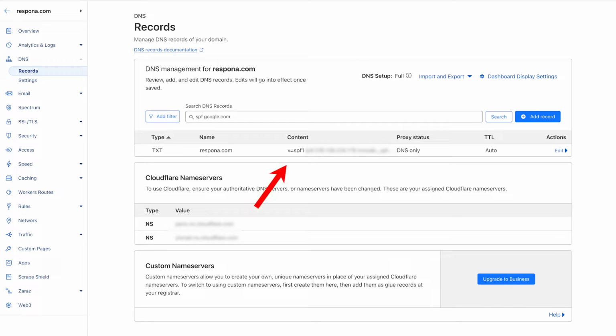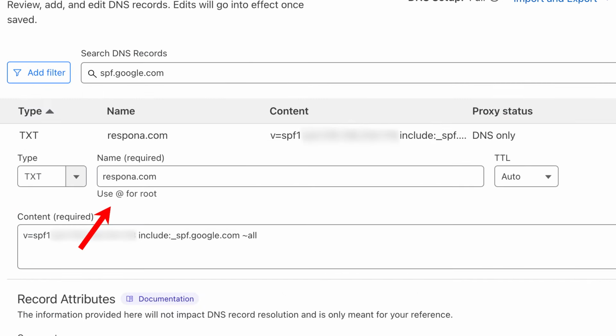Note that the SPF record starts with v=spf1. If your domain already has an SPF record, then you're good to go. No action needed. If you don't find an SPF record, create a TXT record with these values. Name, host, alias, etc.: enter @ or leave it blank.